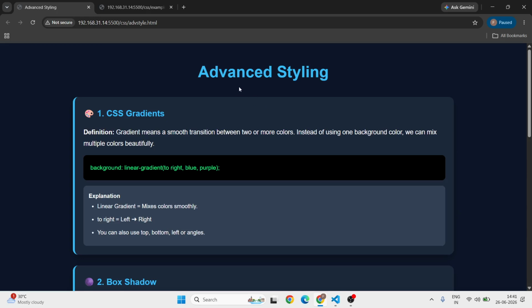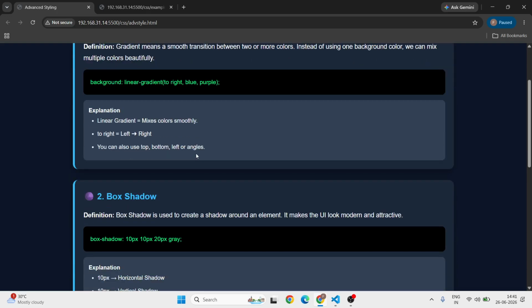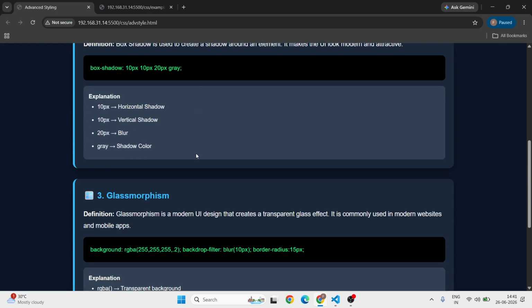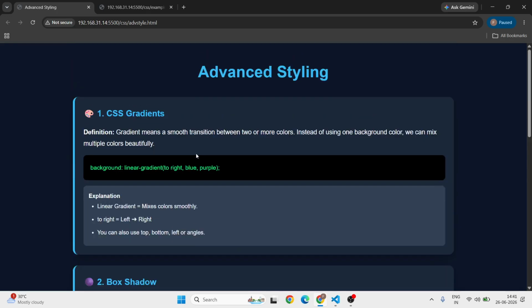Today we are going to learn advanced styling in CSS. We will cover three interesting topics: gradients, box shadows, and glassmorphism. These techniques make your website look more modern and professional. So let's get started. First, understand CSS gradients.